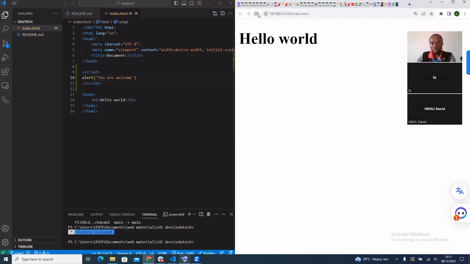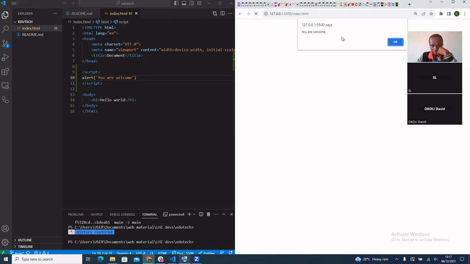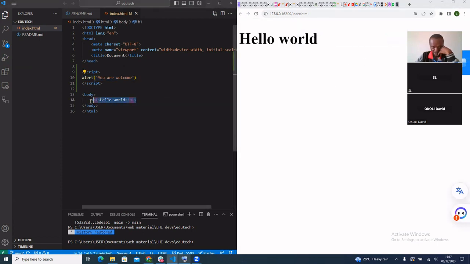If I refresh this page, see what happens. You see an alert saying you are welcome. So it's running this first. If I click OK, it runs my HTML. So this is one way of embedding JavaScript. You can embed JavaScript right inside of HTML, as I just demonstrated, as straightforward as that.